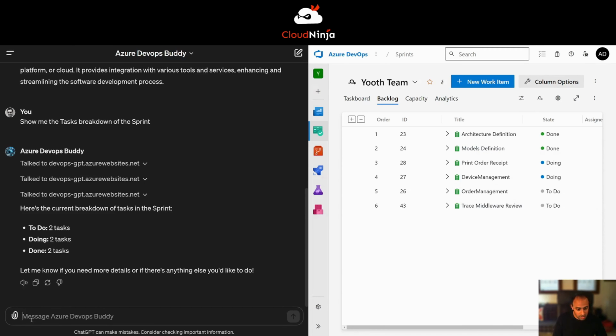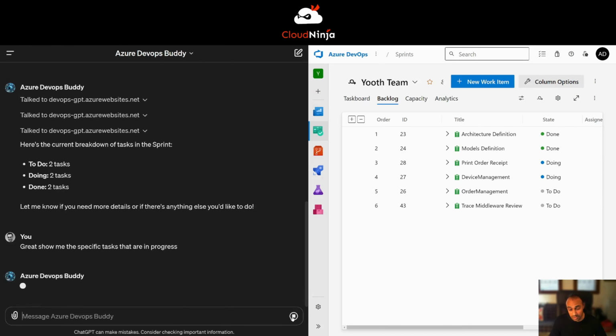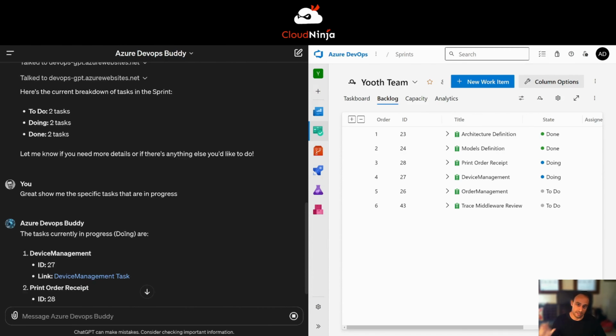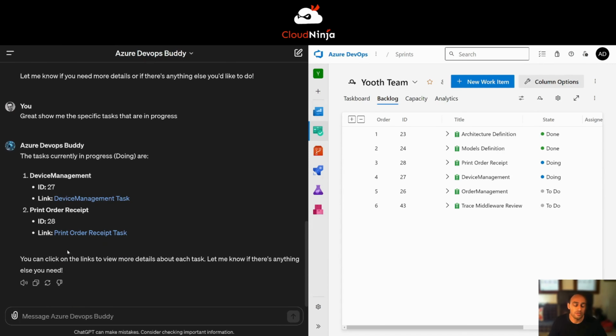If now I say, great, show me the specific tasks that are in progress. And when I say in progress, ChatGPT, the custom GPT, will understand that we mean doing. And this is obviously an NLP capability of ChatGPT in resolving concepts to calls that then happen on the external function call, because the API expects doing. If we pass in progress, the API would not work. So this is done obviously by ChatGPT.